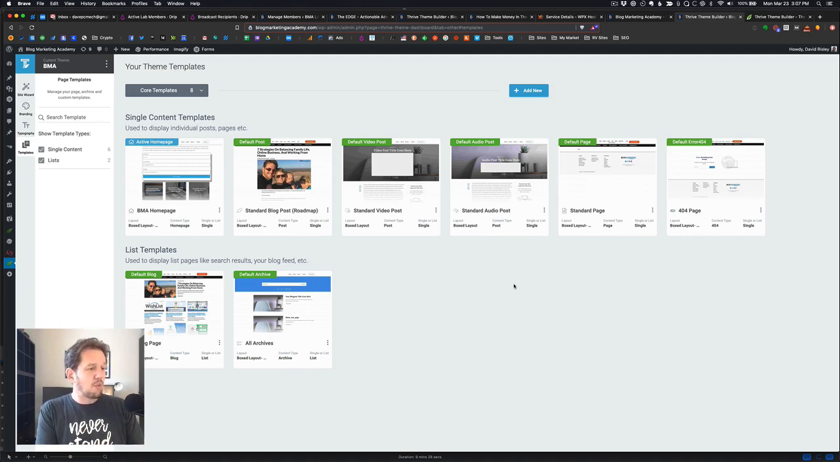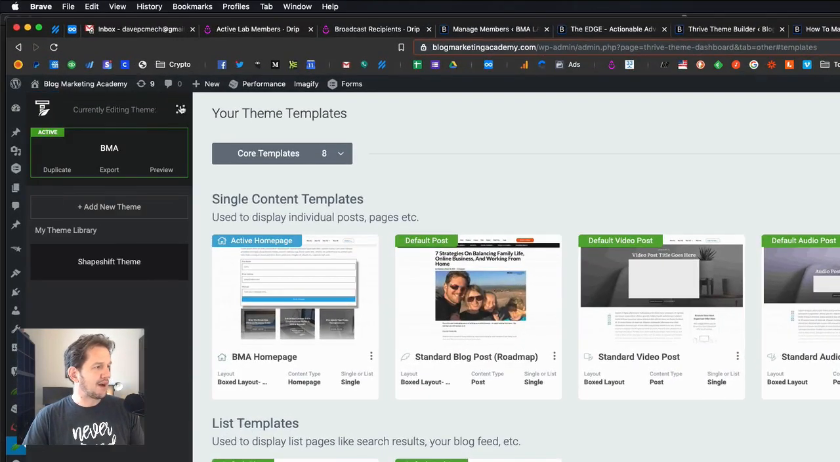Anyways, we are now inside of Thrive Theme Builder in the back end. The first thing that I wanted to make mention of here was that you can manage your themes. If you click on this little thing, you'll see the manage will pop up and you'll see whatever options that you might have. Now, the default theme that comes with this is called Shapeshift.